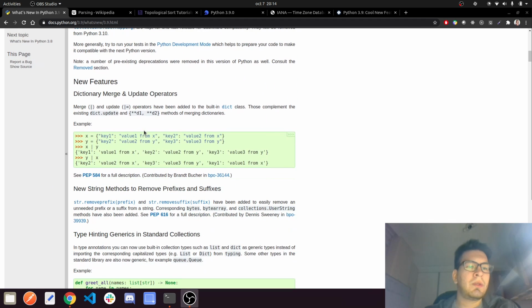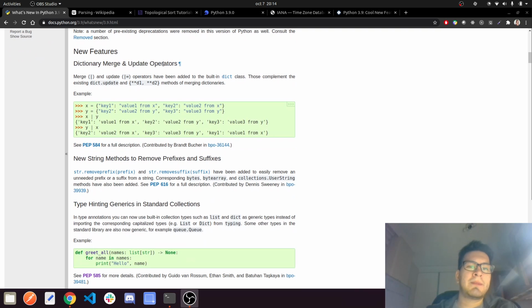So here we have new features, a dictionary merge and update operator. So merge will be a pipe symbol and update will be a pipe and an equal sign, and these are basically for dictionaries. So let's see, here we have a dictionary X which has this key 1, this key 2, and Y which has this key 2 and this key 3. So if we say X merge Y, then we obtain this dictionary with key 1, key 2 and key 3, but notice that key 2 is value 2 from Y, so it is the key from this dictionary here.